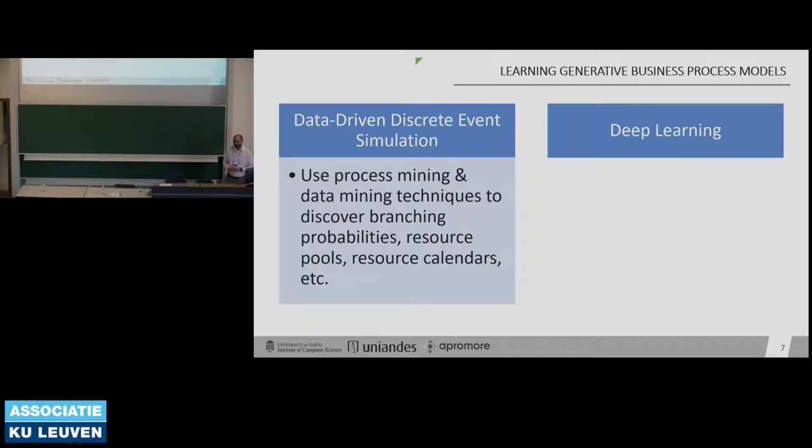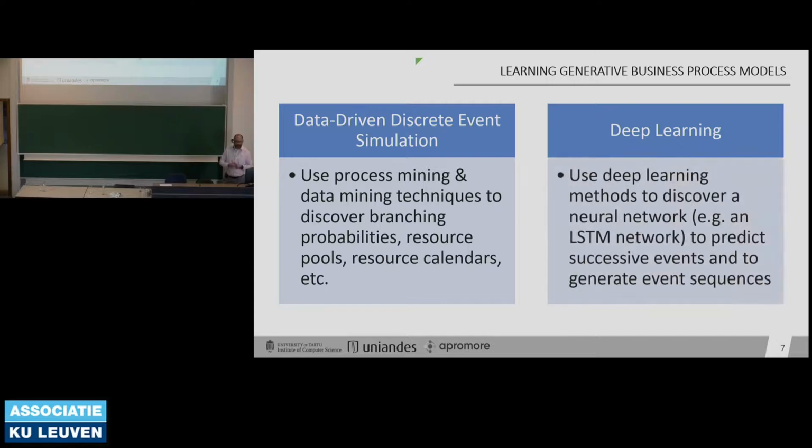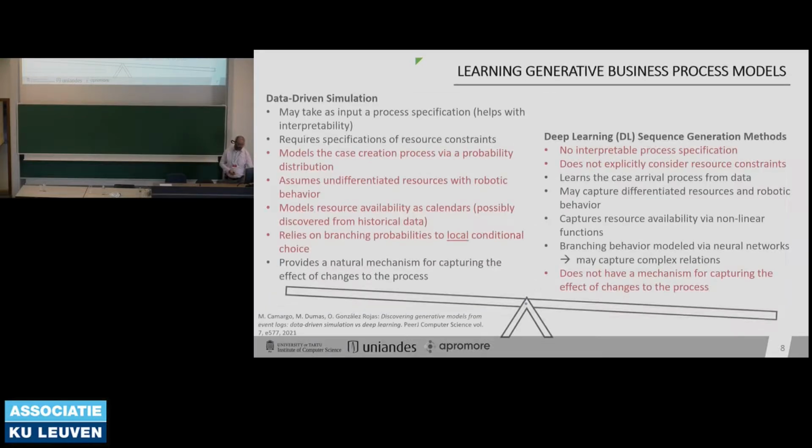But we have another approach for generating event logs, and it's something that in the last years has been gaining a lot of momentum. This is deep learning, and it's been applied in predictive process monitoring, right? The idea is that we can take the data, use a black box model, a deep learning model, learn from this data and reproduce the event log. So this is a different kind of generative model.